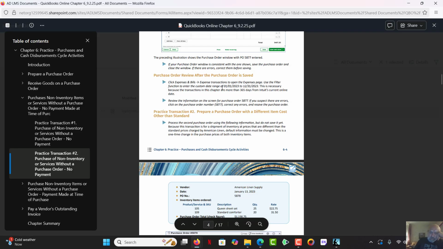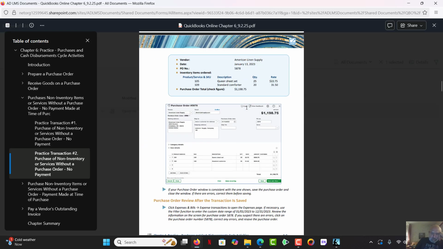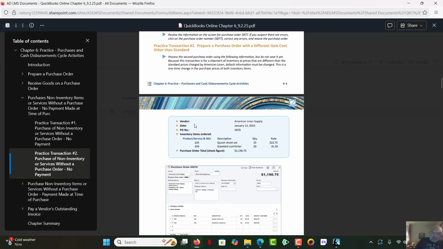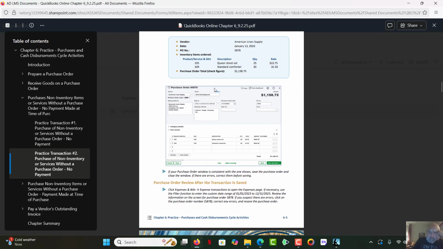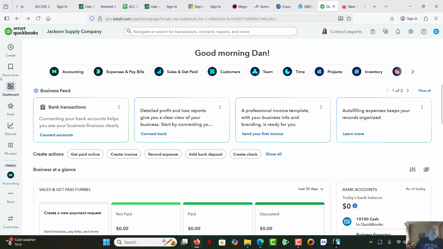You can click on expenses and bills and select the range and then review the information on the screen for the purchase order. Okay, the second practice transaction is a purchase order with a different item cost other than standard. So we're going to look at this one, and this is purchase order 5878 with American Linen Supply on January 13th. So let's go back to QuickBooks, and we're going to create a purchase order.